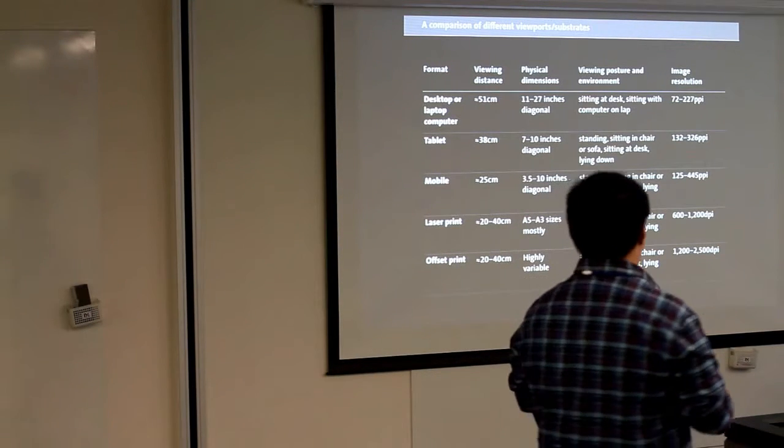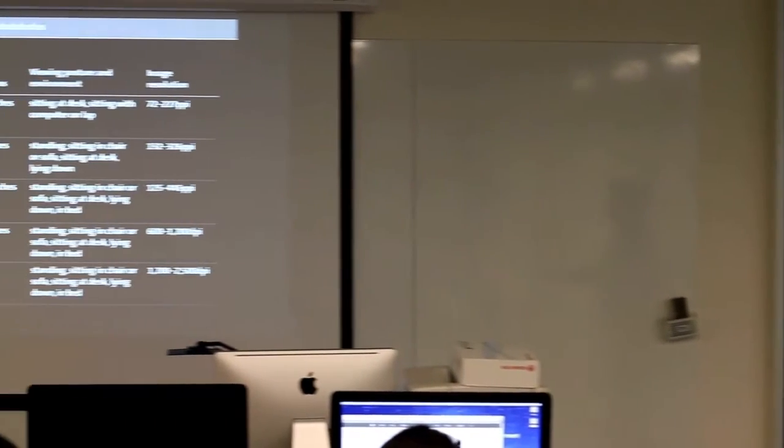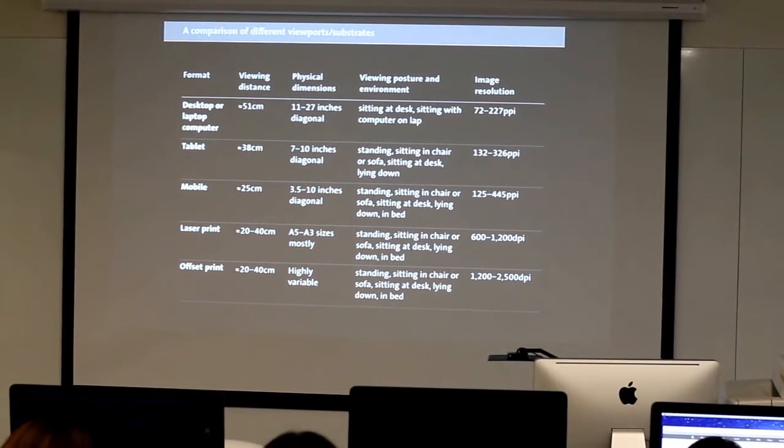I just did a little analysis. If you're working with a desktop or laptop computer, your viewing distance is quite far. Like this is the distance that you're working at, right? When you're looking at a laptop, you don't do this, right? You don't hold it like this. You can't take it to bed with you, right? You're sitting at a desk, or maybe with a computer on your lap. You're working with a resolution of 72 to 227 dpi.